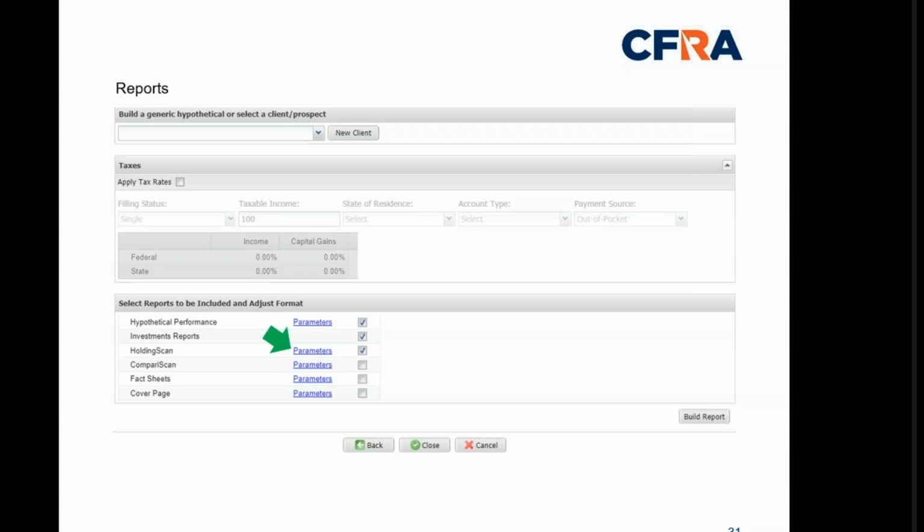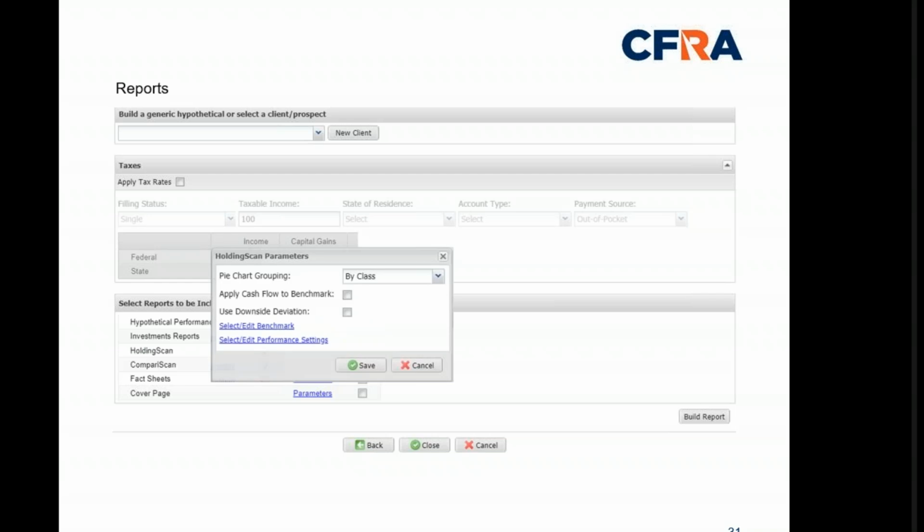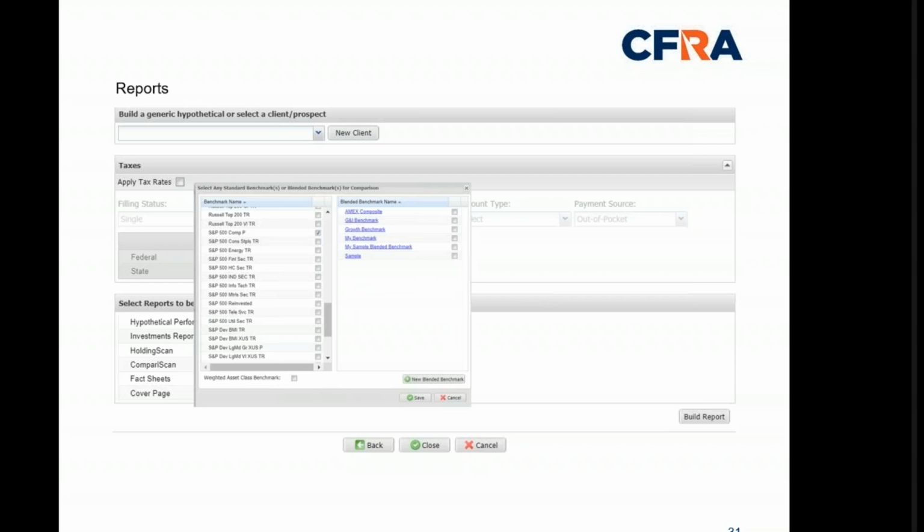To change any parameters within a report, simply hit the parameters key and you'll be given some choices. Within the holding scan, we keep it pretty simple. Pie chart grouping by class, subcategory, category, or investment. You can also apply cash flows to benchmarks if you entered something in tab number 4. And you can also change or select the benchmark associated with this particular portfolio.